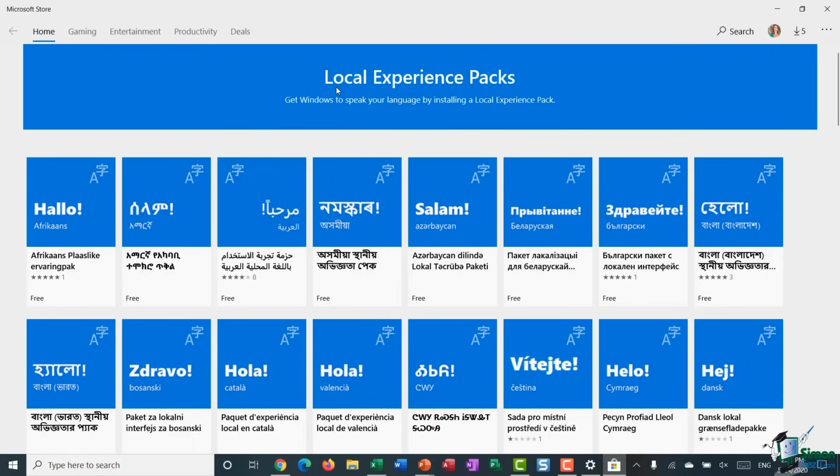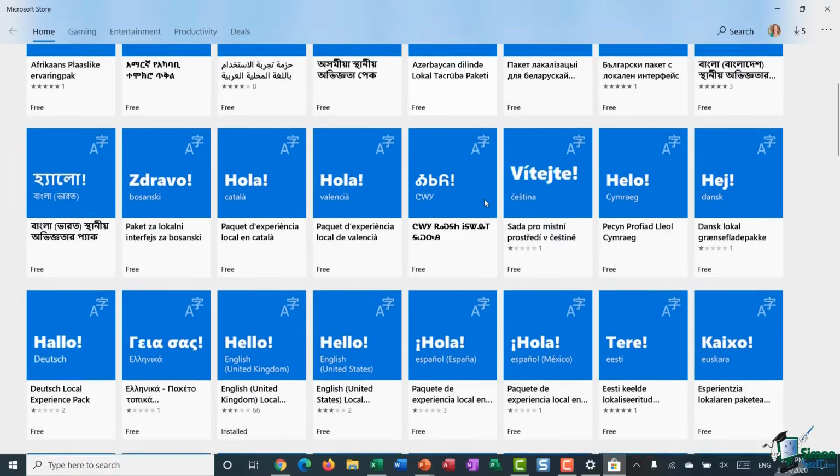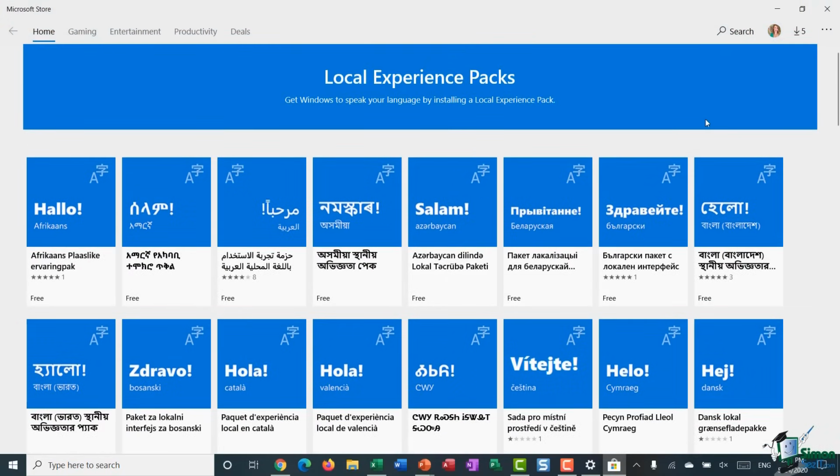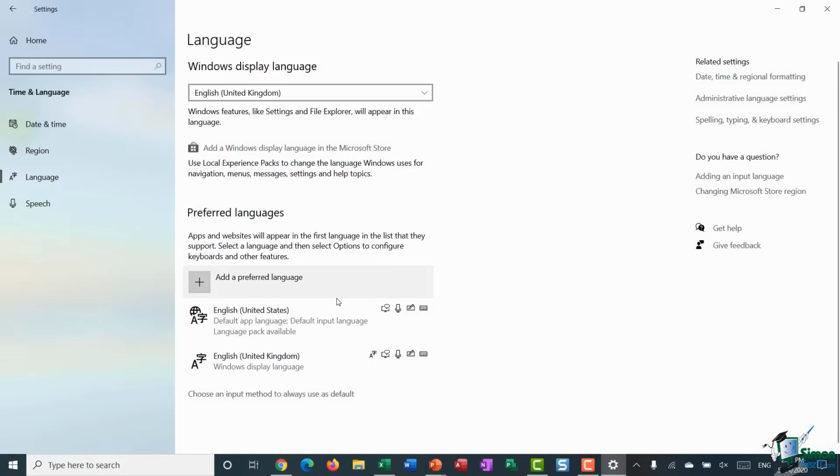where I can choose to install what they call a local experience pack. So it says get Windows to speak your language by installing a local experience pack. And you can go through and select your language pack essentially so that Windows displays in your chosen language. And then right at the bottom there we have preferred languages, and you can see I have two set here, English United States and English United Kingdom.